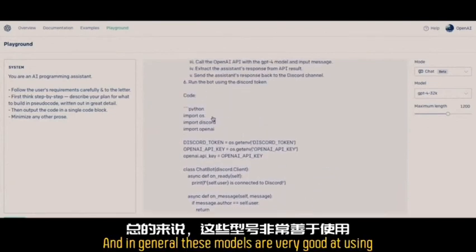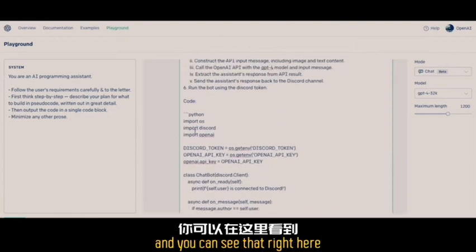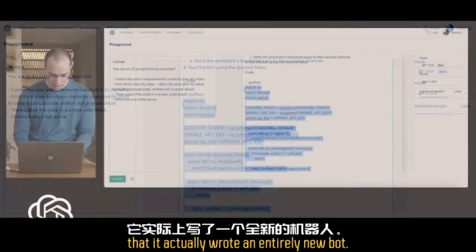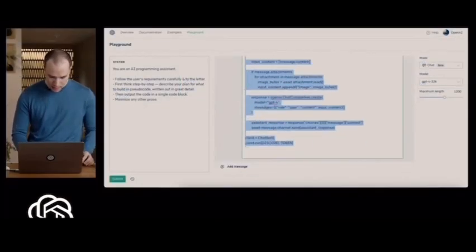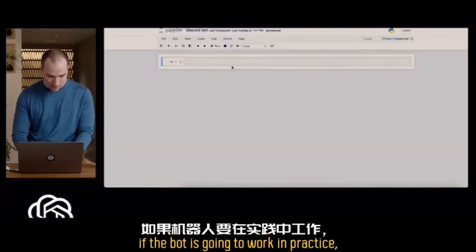And in general, these models are very good at using information that they've been trained on in new ways and synthesizing new content. And you can see that right here, that it actually wrote an entirely new bot. Now, let's actually see if this bot is going to work in practice.